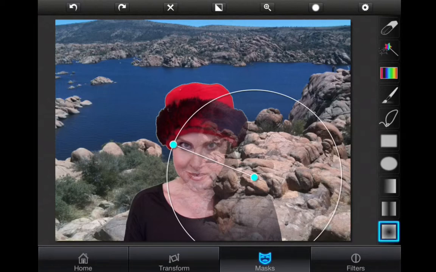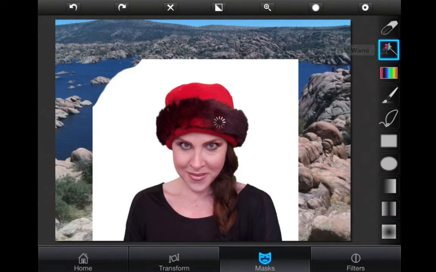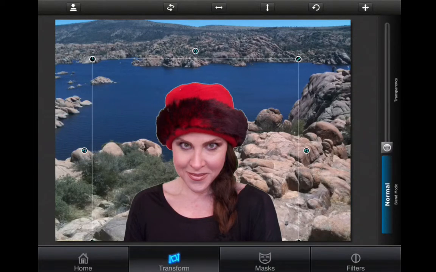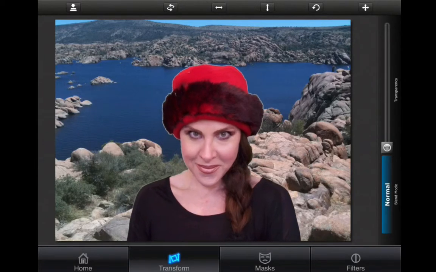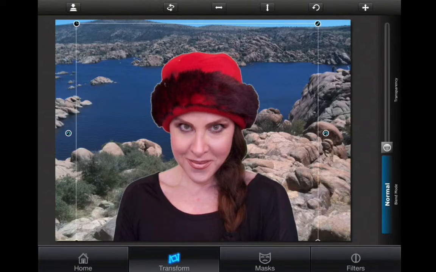Okay, I'm going to go back to my wand tool, select the background and erase it. And now I realize that she's a little too small. Maybe I want her to be larger. So I'm going to go back to transform, which will enable me then to resize it again. Then I'm going to go back to mask if I need to continue to mask. But I don't need to do that anymore.